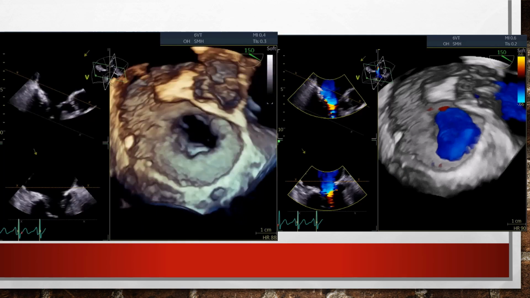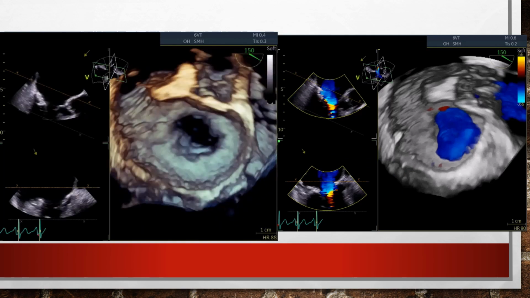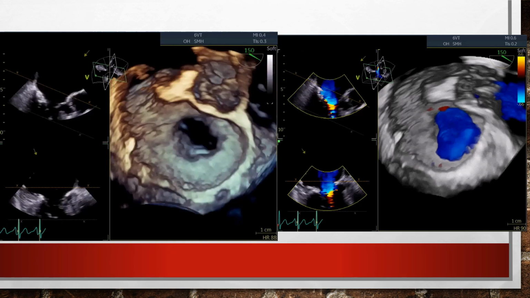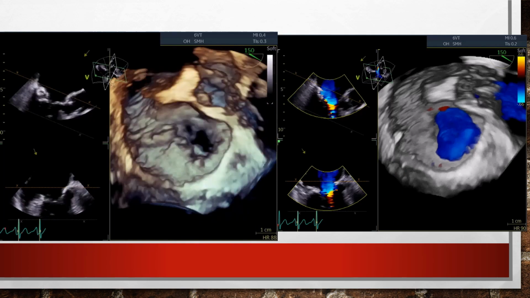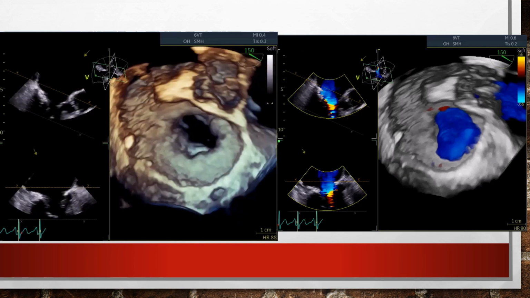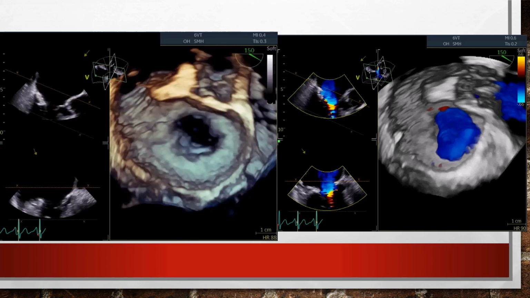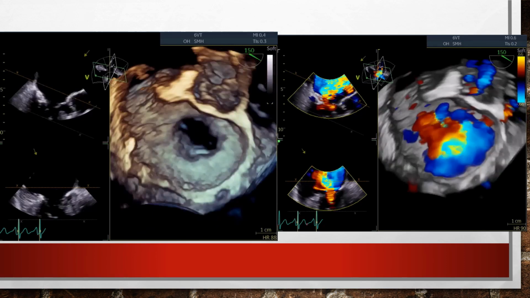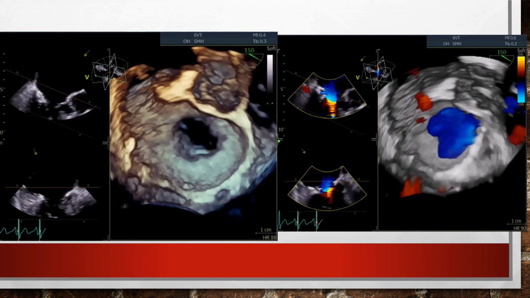So the 3D was not really that useful in this study because of poor calcification. And as we know, 3D really depends on the 2D images. If you have good 2D images, then you get a good 3D.